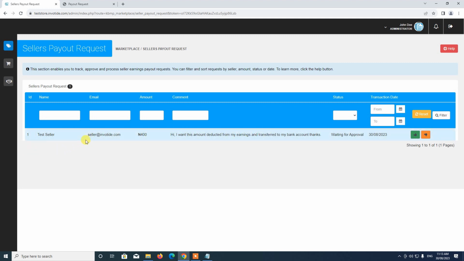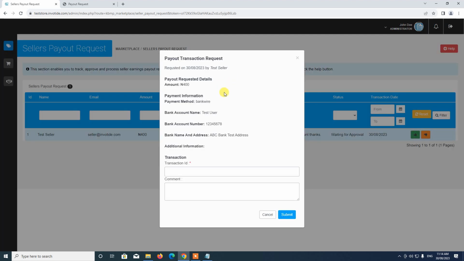So for us to process this, we have the option to either approve it or disapprove it. So let's say in this example we want to approve it. We go ahead and click on the approve button here. This will enable us to view the bank account of the seller, so we can make the transfer to this bank account here. Once we have done it, we proceed to fill in a transaction ID. So for example, we put 10. So here we now put in the comment.